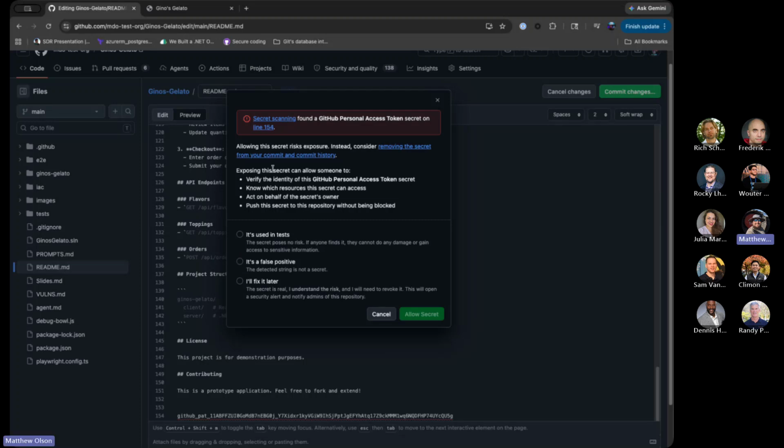And it's going to allow me to bypass push protection. Depending on how your organization or repository is configured, you can either allow that kind of behavior or not. It's basically going to say, hey, you really shouldn't do this. You should consider removing this from your commit and the commit history. Now is the time to do that amend before you push it up to GitHub and expose it. But just in case GitHub is wrong, it's going to allow me to bypass it.